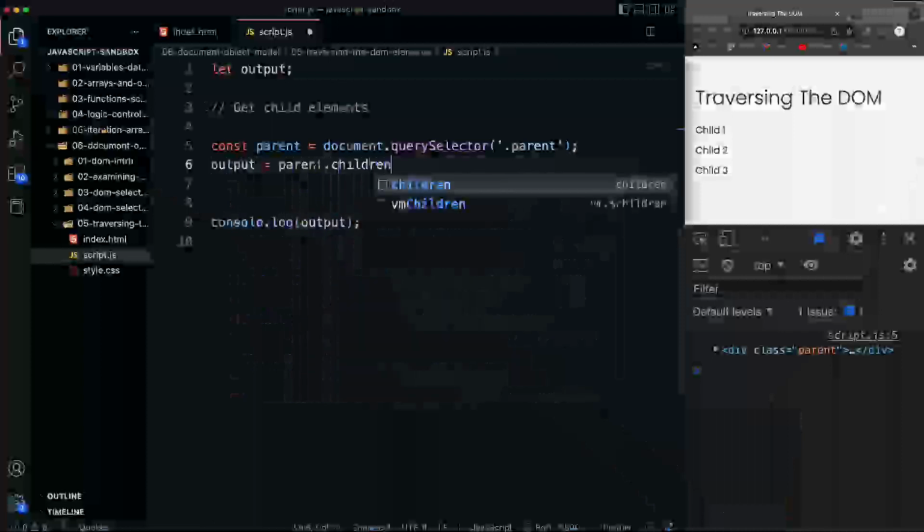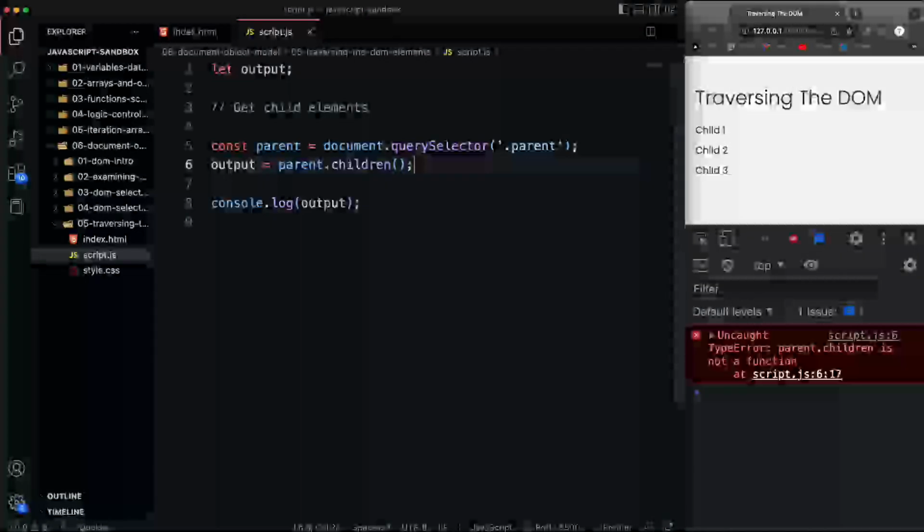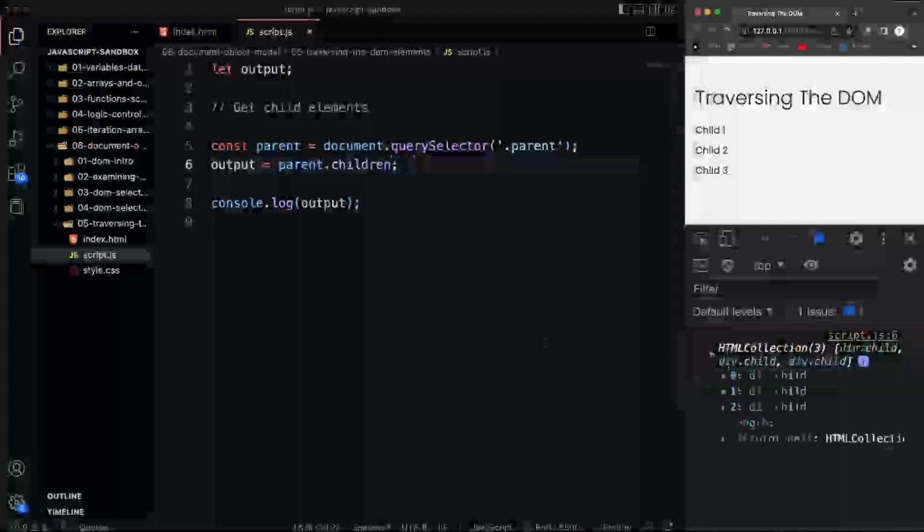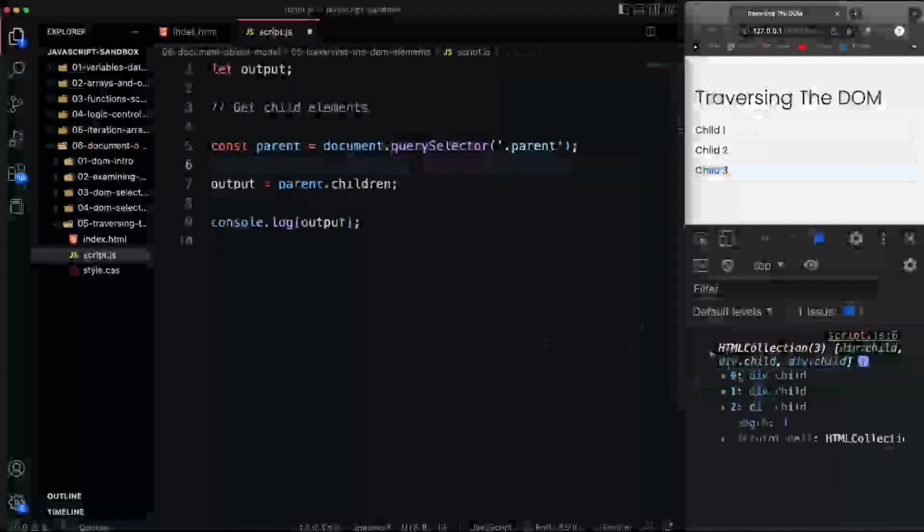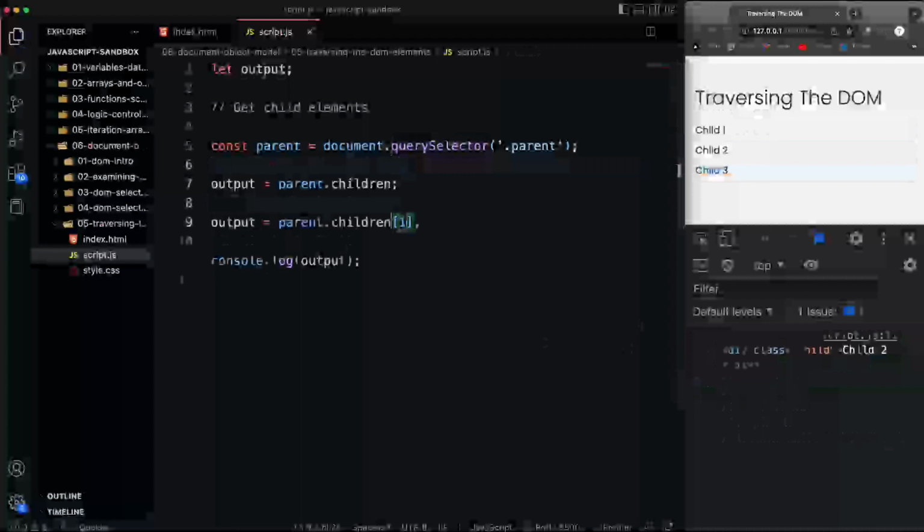Now this is a property or an attribute. It's not a method. If I put parentheses here, it's going to tell me that children is not a function, because it's not. It's a property. And what it gives me is an HTML collection, which is an array-like structure of all the child divs. Since this is an array-like structure, I can access each individual element with an index. If I put a 1 in here, I'm going to get child 2, right? Because it's zero-based, so child 2 would be index 1.